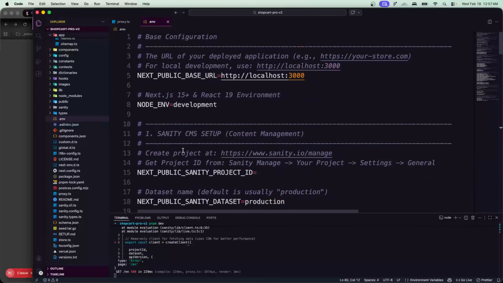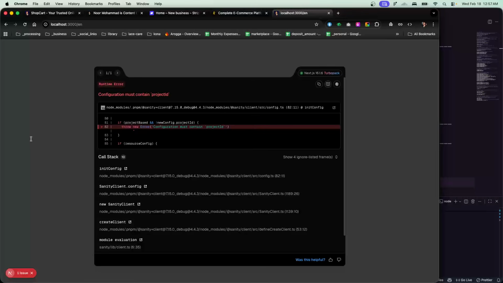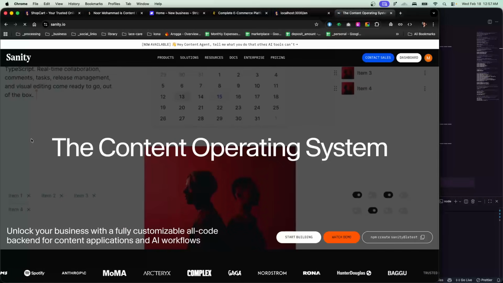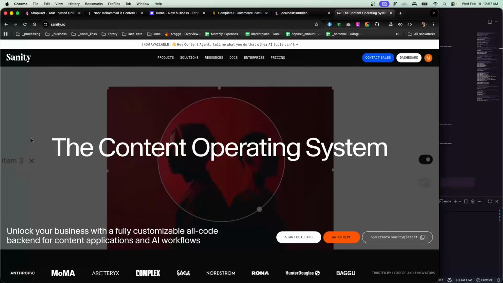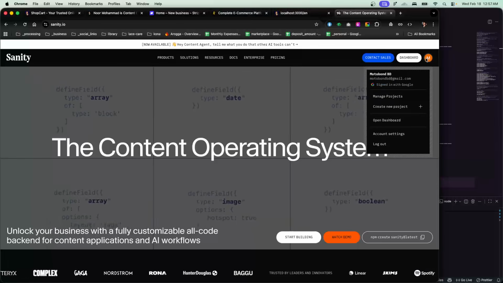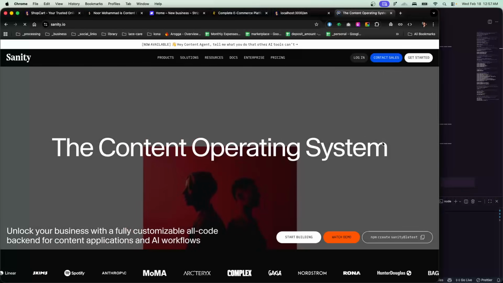So what we are going to do, first thing first, we need to have that Sanity setup, right? So what I'm going to do, I'm going to go to my sanity.io. If you don't have an account, you just need a Google account to start with the entire setup. If you have a Google account, you are okay to go with us. So first of all, as you see, I am logged in. I'm going to log out just to use a simple account setup.